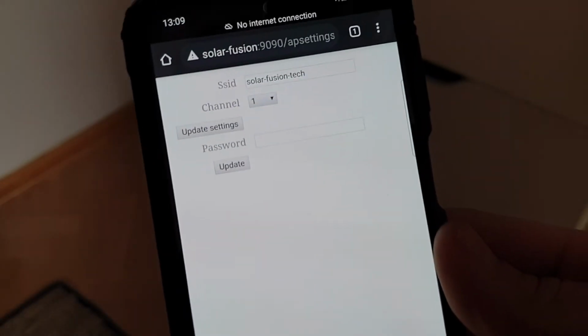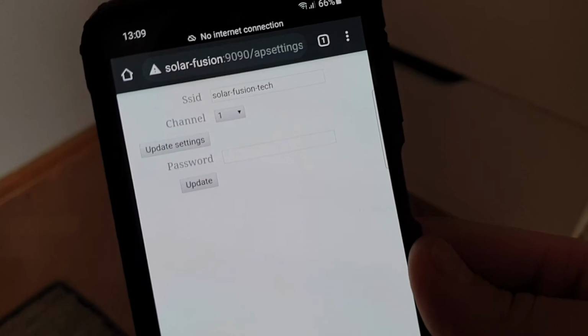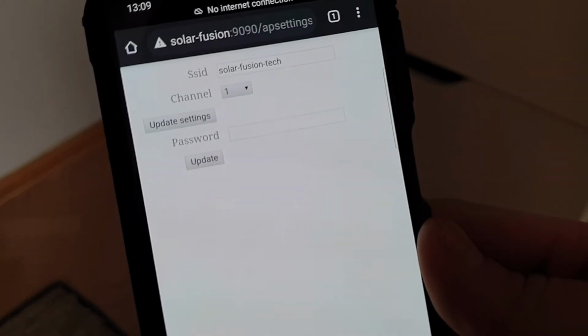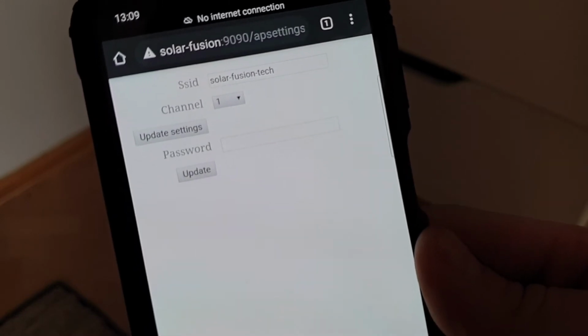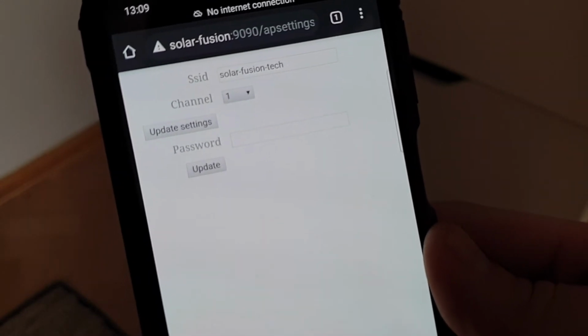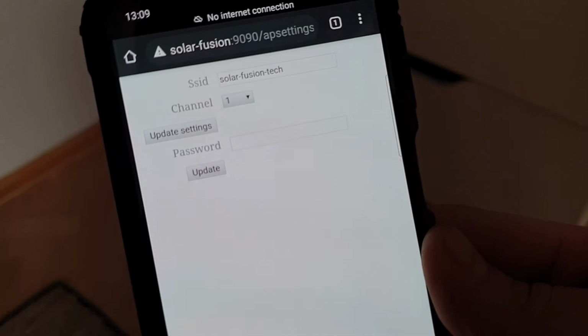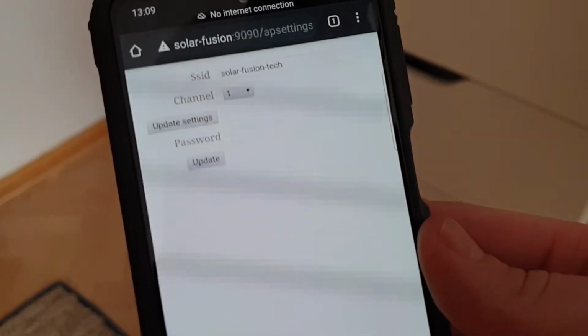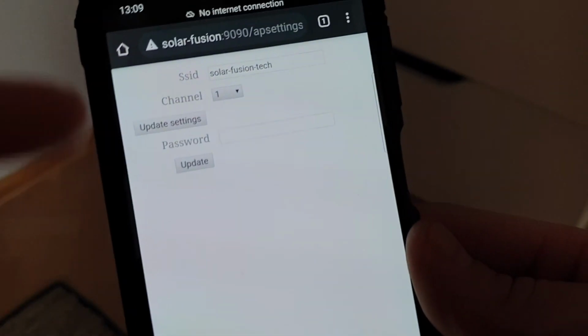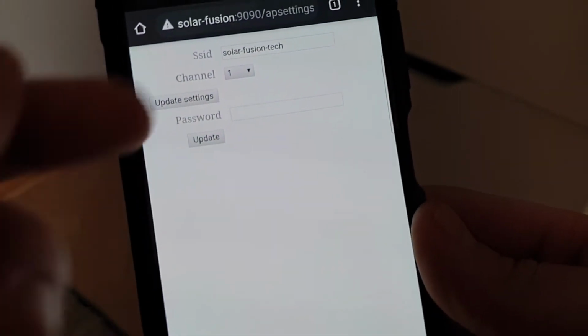Next, we have AP, so access point settings. So you can change the network name, but of course, after changing that, you will also have to match that name on that Wi-Fi dongle if you use the Wi-Fi dongle. And also that applies to the channel, which can be set to auto or some specific channel, and the password.